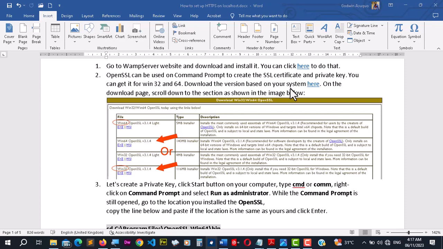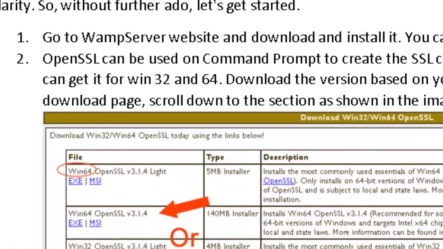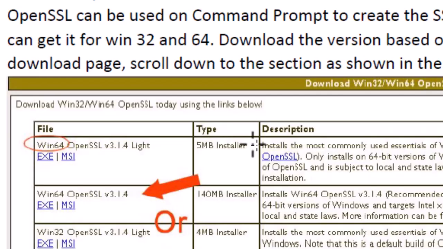This is the Word document I drafted. We'll be following the steps in this document, or we can use the PDF converted version, which is here. Maybe I'm going to provide a link below this video for you to download.